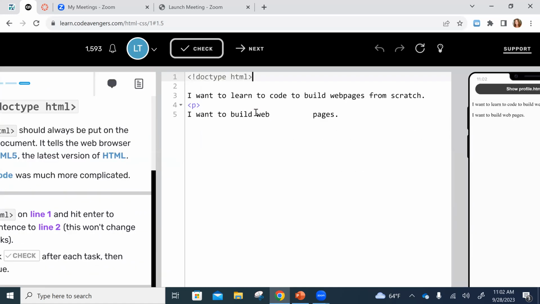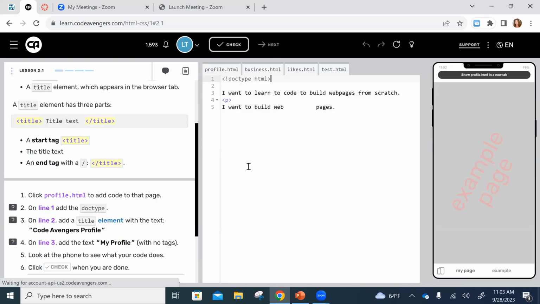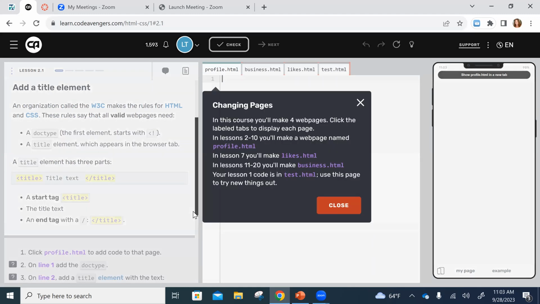All right, so everybody good with this? Did I check it? I think I checked it. Let's get to the next one. All right, so now we're on lesson 2. Is everybody that's doing this with me? Are y'all with me? Do I need to stop? Do I need to pause? Do I need to back up? Everybody's good. All right, changing pages.